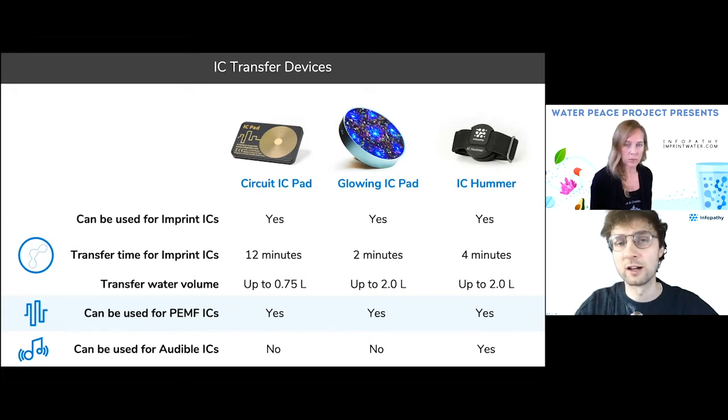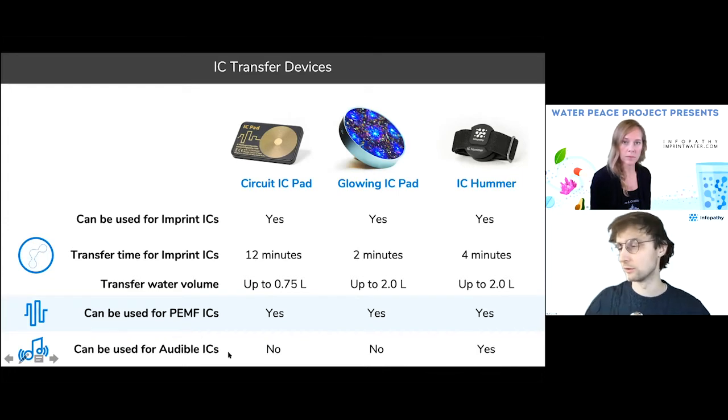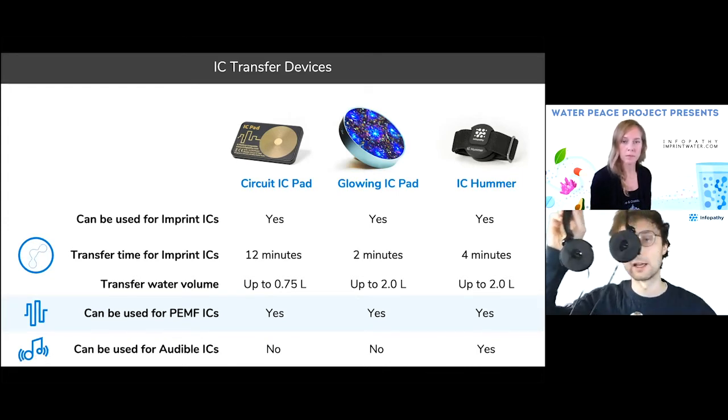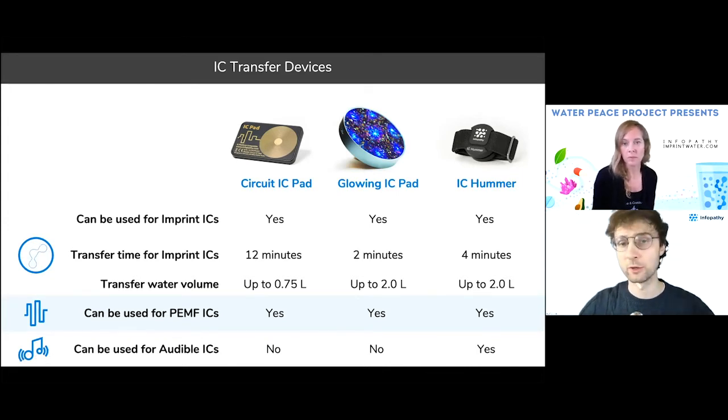So when high frequency is included, just like a note, that IC Hummer can sound pretty loud for those signals, then you need to adjust the volume. And besides IC Hummer for audible pharmaceuticals, you can also use just regular headphones or even speakers, which also works.